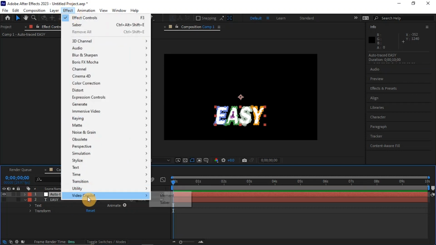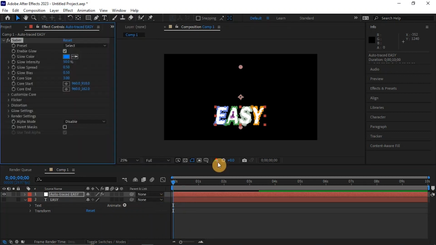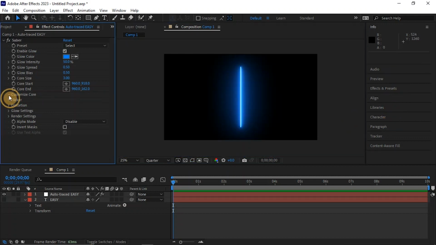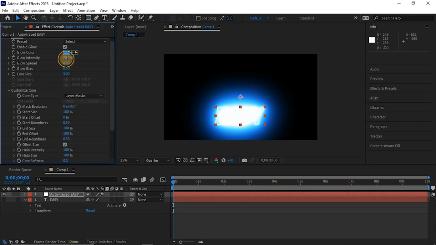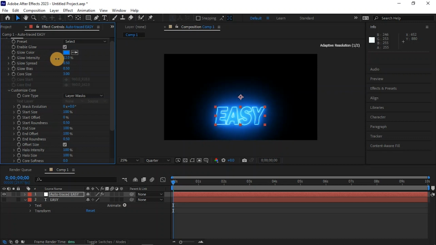So from there make sure you've selected the auto trace easy, then go to effects. If you had installed the SABER plugin, itakuja hapa hivi, go to effects, then go to video copilot, teremka hapa kwa SABER, then click on it, or otherwise unaweza kuja hapa kwa effects huko hivi. From there tutaenda kwa customize core, then hapa kwa customize core utaselect hapa mahali kumeandikwa SABER, andika layer mask, then itakuja hivyo.